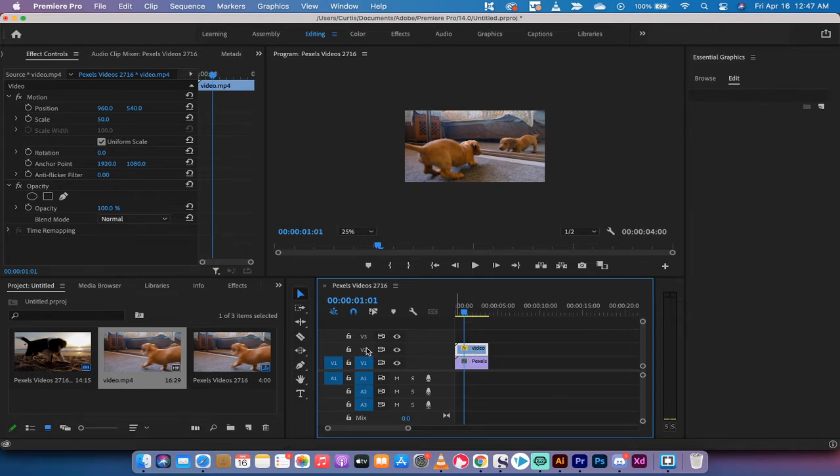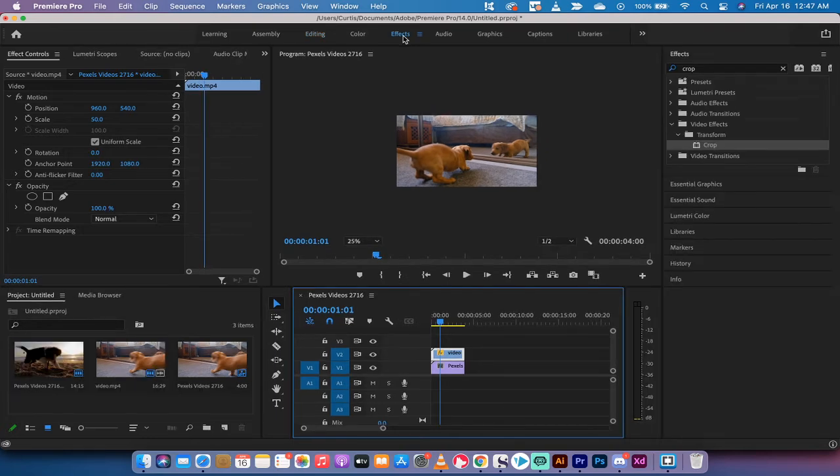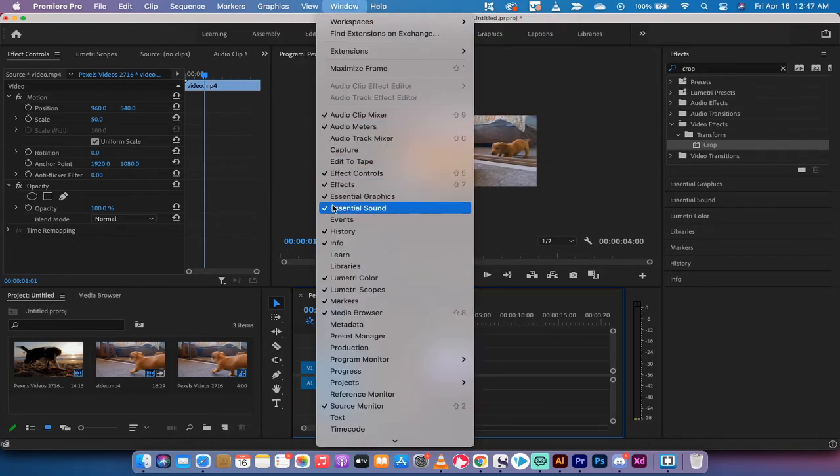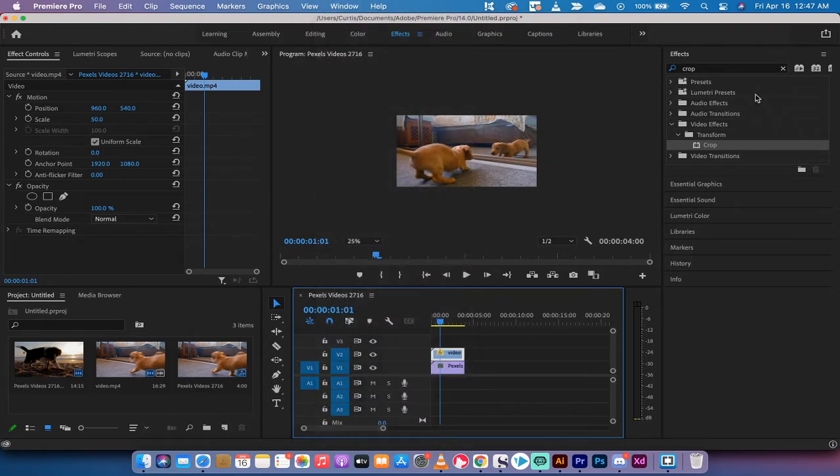Alrighty, now the next step is we're going to go to the effects workspace. Left click on effects up top here in case you weren't there, and if you don't see the effects panel, simply go to window and make sure there's a check mark beside effects. In the search, I've already done it, but you want to type in crop. Once you've typed in crop here, we're going to drag and drop the crop onto the top video.